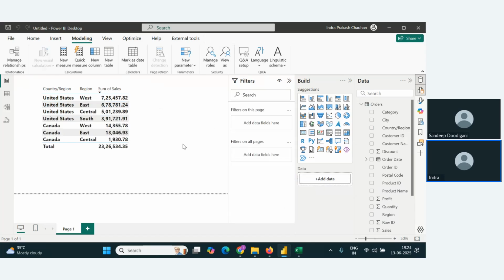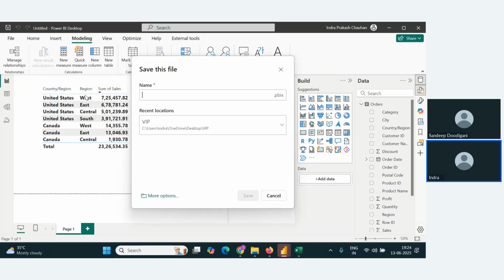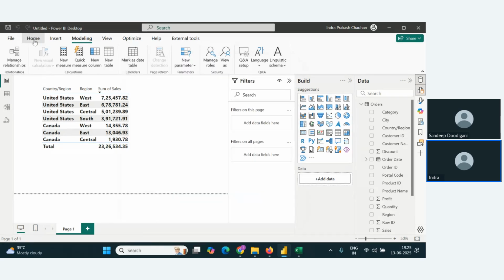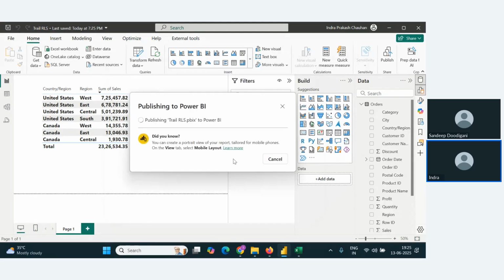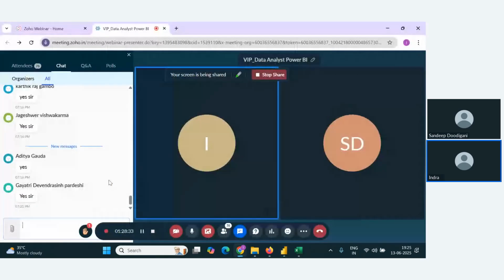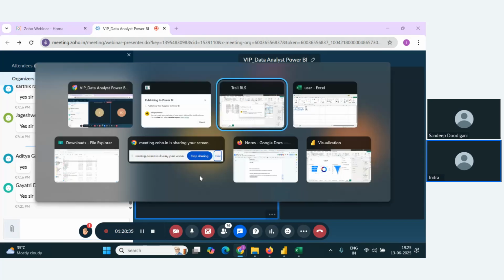Same thing like what we have done previously also. We have to save this file first. Let us click on save. Let's say trial RLS. For publishing again, we'll go to Home and click the Publish button. Then let's click on my project workspace. I want to publish, select same. This time it should not take as much time as it was taking before. One second. You can see it has got published.